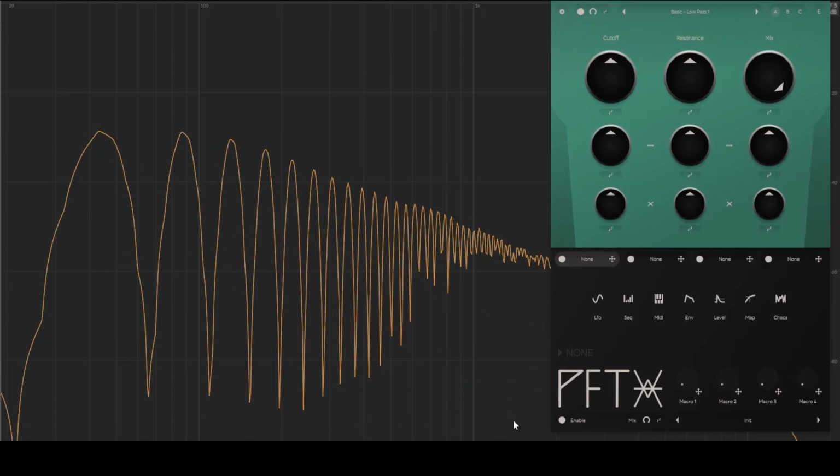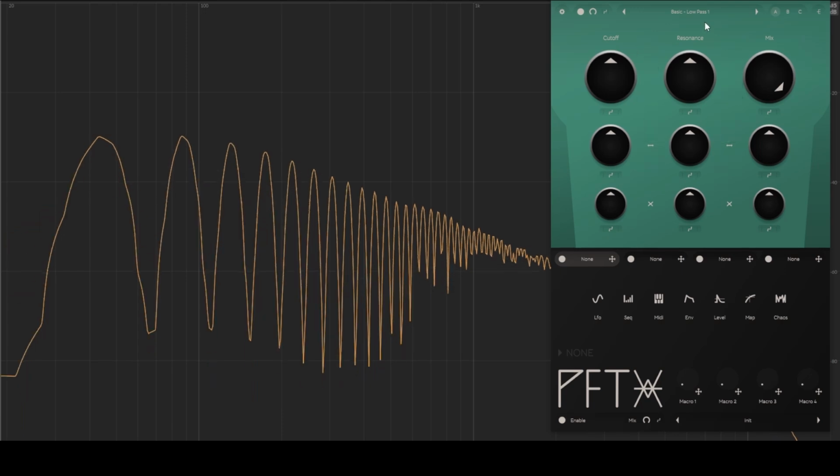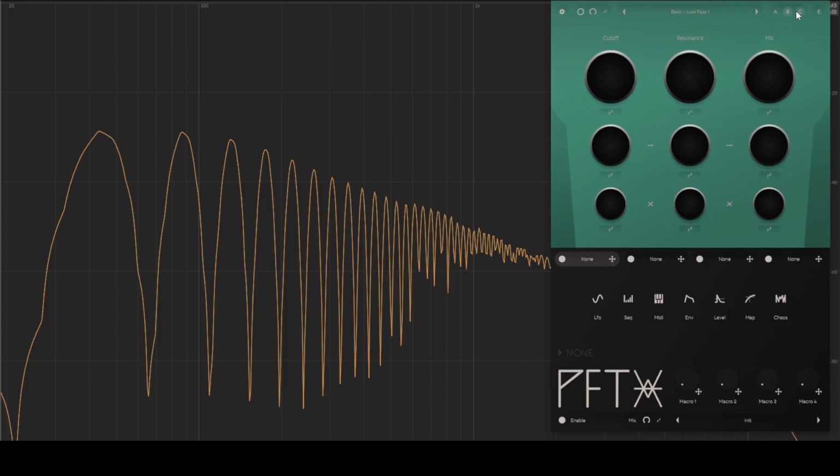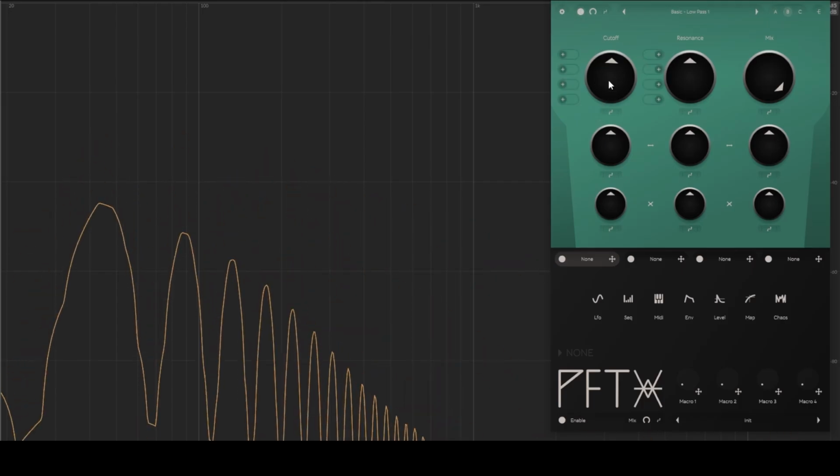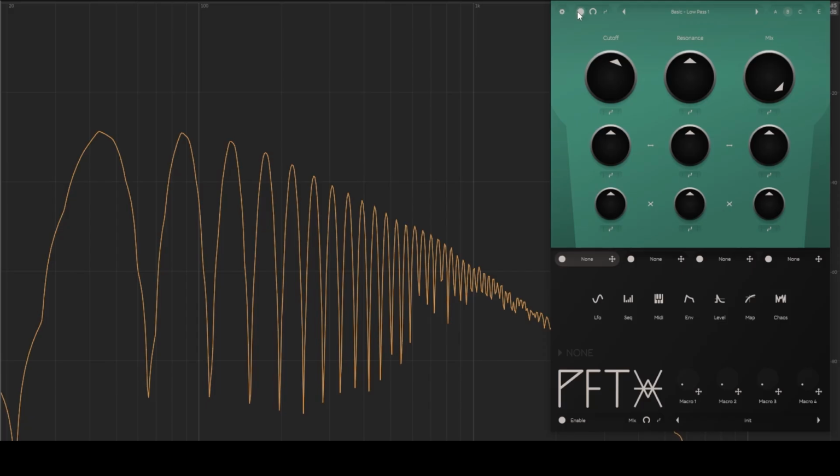An additional layer of complexity comes from the fact that Pan Filter Tool doesn't just offer 1, but 3 filters. Each filter's controls can be accessed by clicking on the little ABC button on the top right of the UI. Keep in mind that you will need to activate filters B and C first, using the Enable button on the top left.